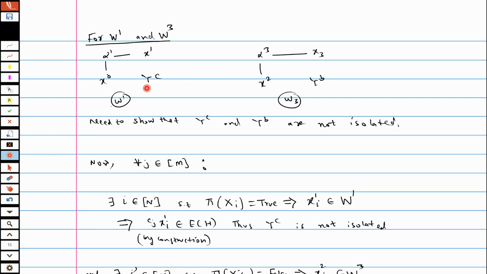So we just need to show that there is some X1. Basically we need to show that this X1 set is not empty, right? Because if there is some X1, then we'll have an edge between YC and X1.